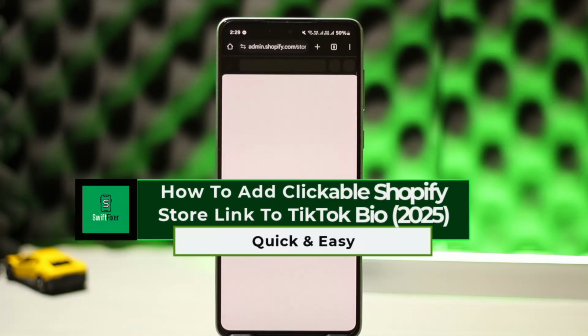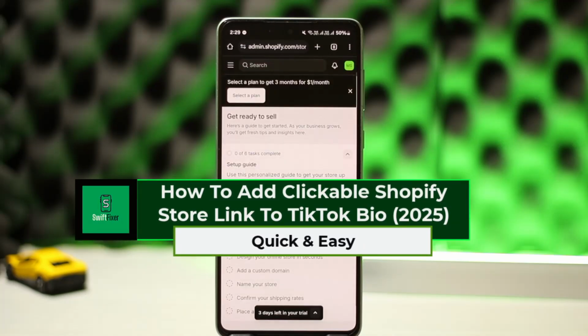How to add a clickable Shopify store link to your TikTok account, profile, or bio.